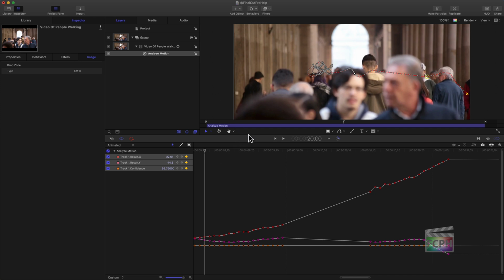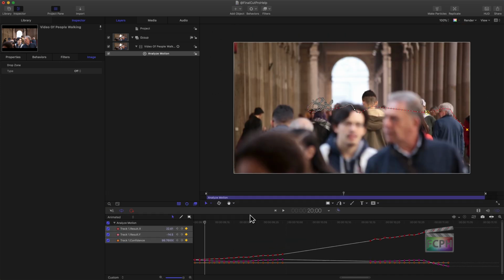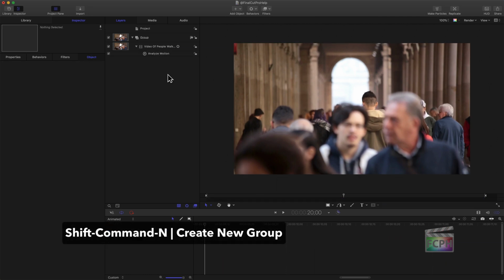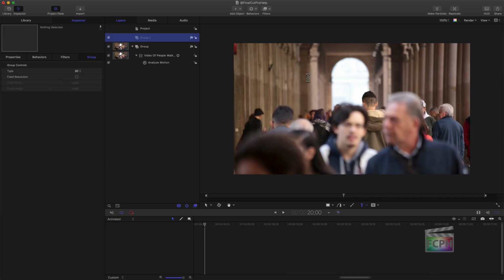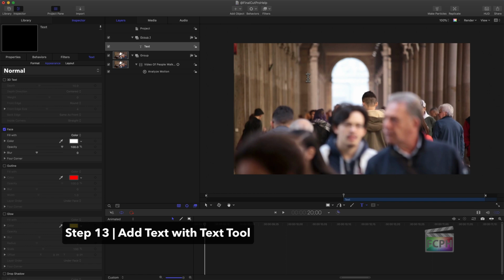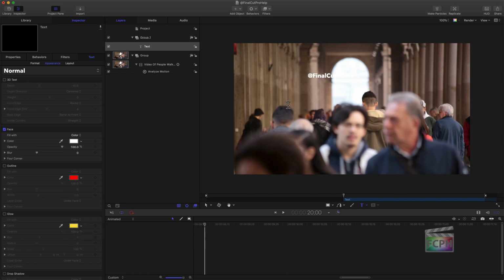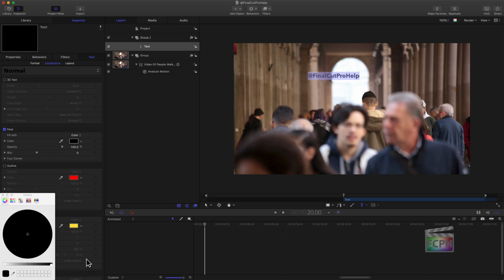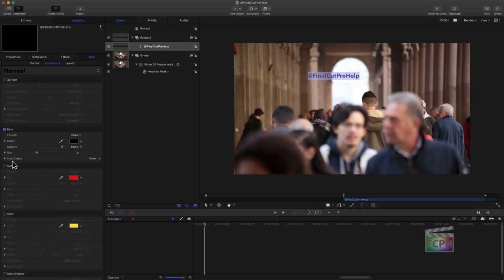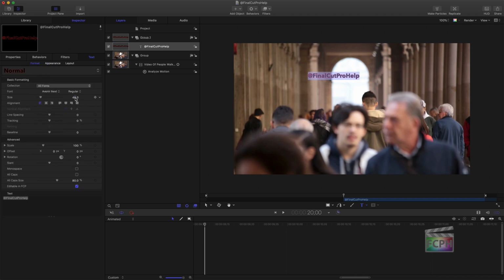So let's do this. What I want to do is create a text track that can be the text that's floating above his head. In the intro there, you saw it was just the @Final Cut Pro help text. So I'm going to do the same thing here, clicking anywhere there with the text tool, and then @Final Cut Pro help. Obviously, I can't see that really well, so I'm going to use the inspector to change the color to black. We'll add an outline. Red is fine. I can go to the format section to increase the size.